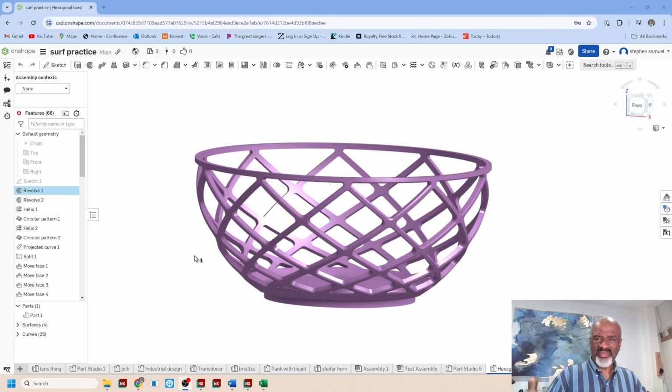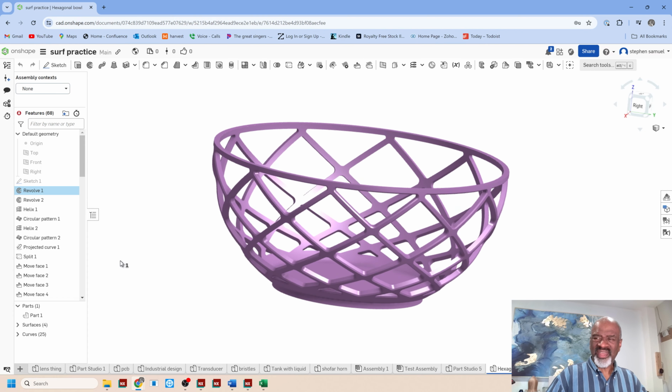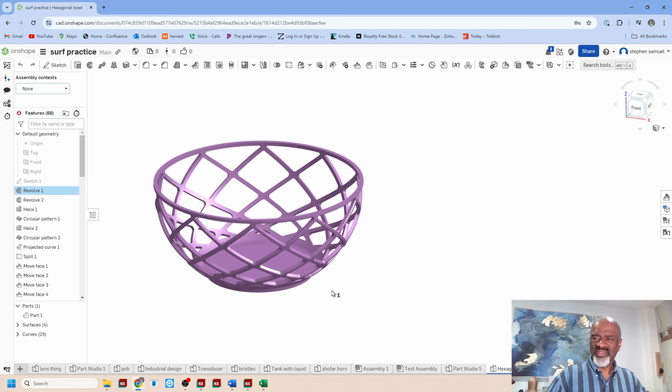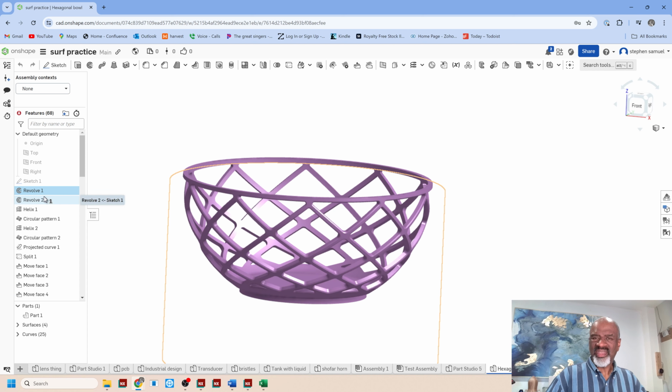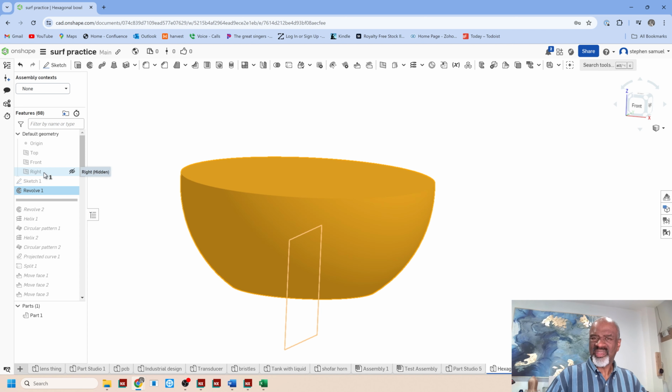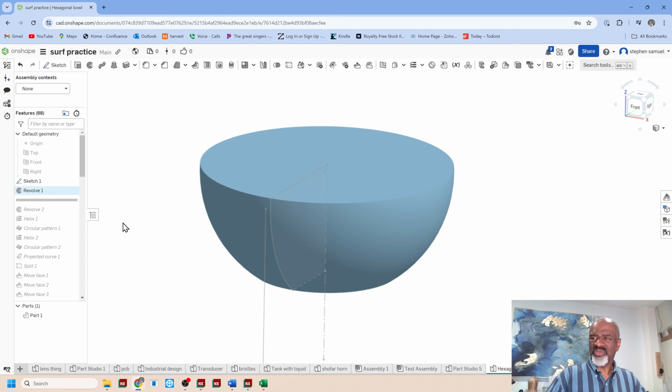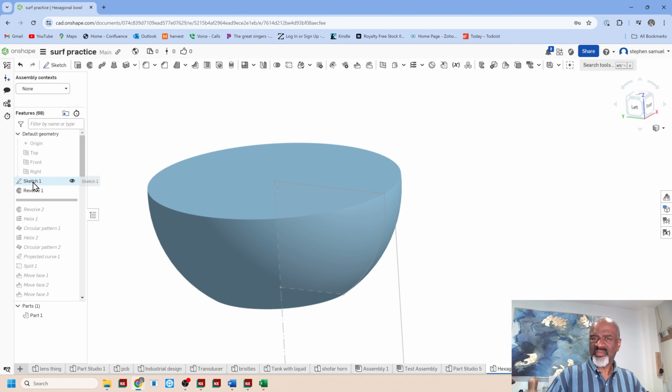Hello everyone, my name is Steve Samuel from Design Visionaries, and today I have a bowl that is for fruit. As you can see, it has the openings so that the fruit can ripen. And so I would like to show you how I created this bowl. And of course, I created it with a revolve that was built on a sketch.